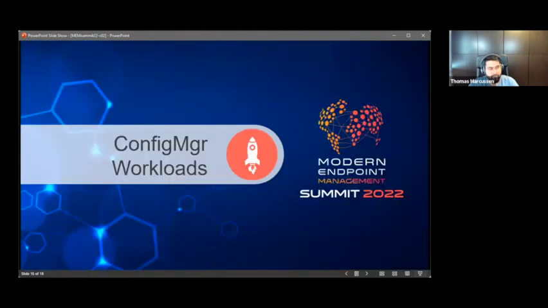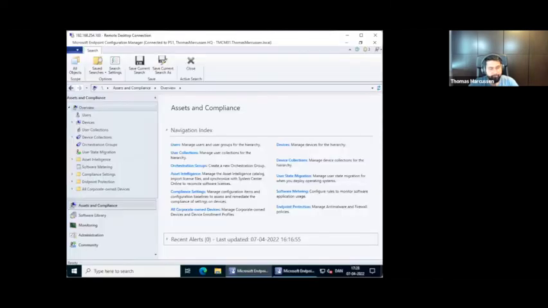So if you're running a Config Manager environment, let's see how easy it is to switch the workload. Let me see if I can share my environment here. Yeah, you should be able to see the Config Manager console here. This is my demo environment.